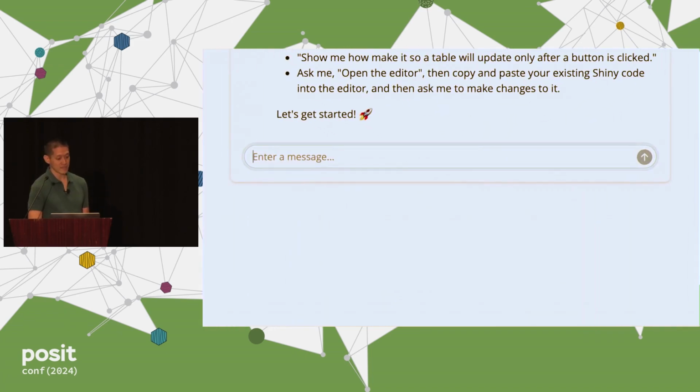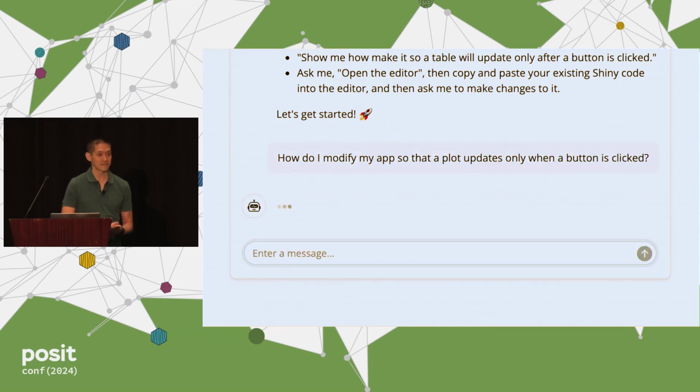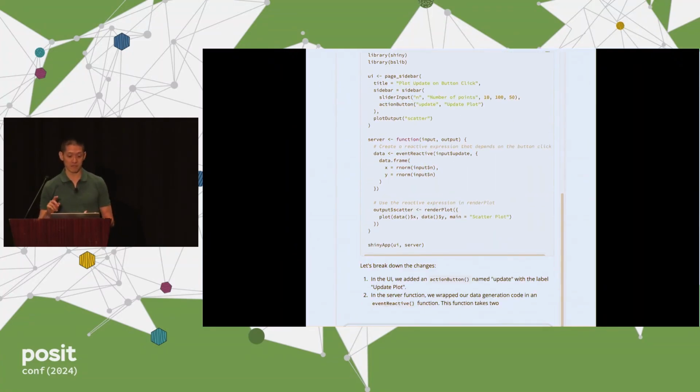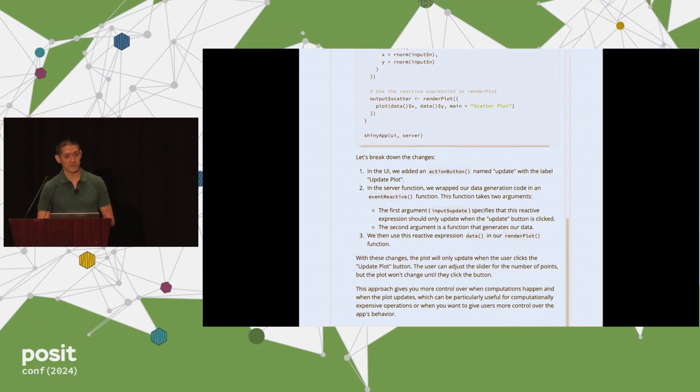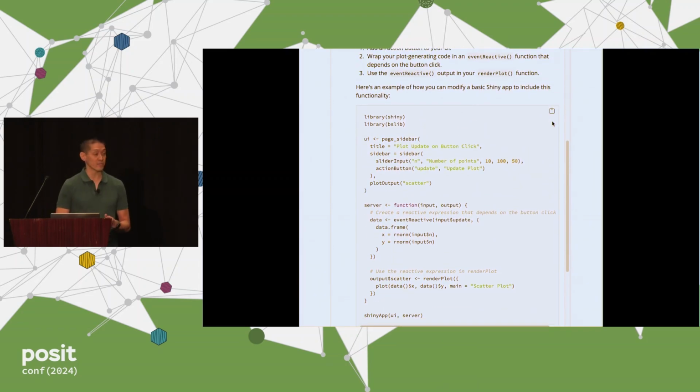In this case, we're going to say, how do I modify my app so that a plot updates only when a button is clicked? Pretty common question. It's going to think. It will answer. This is Shiny for R. It's going to talk about action buttons and event reactive. I won't go into detail about all that stuff, but it will show you an example application here, which you could learn something from and maybe try out. So that's one kind of question you can ask it.